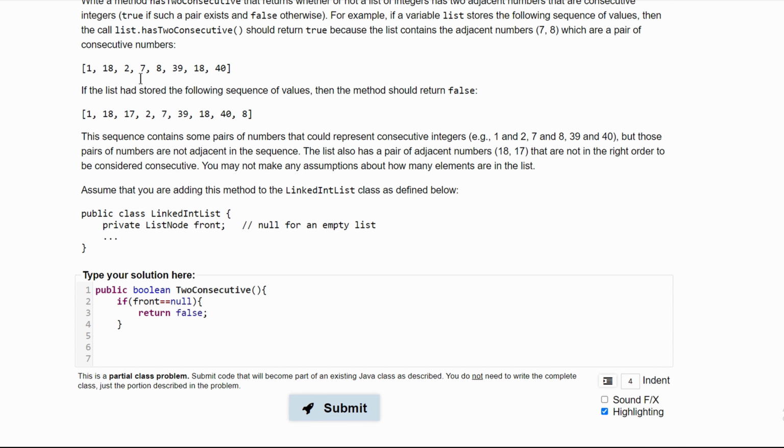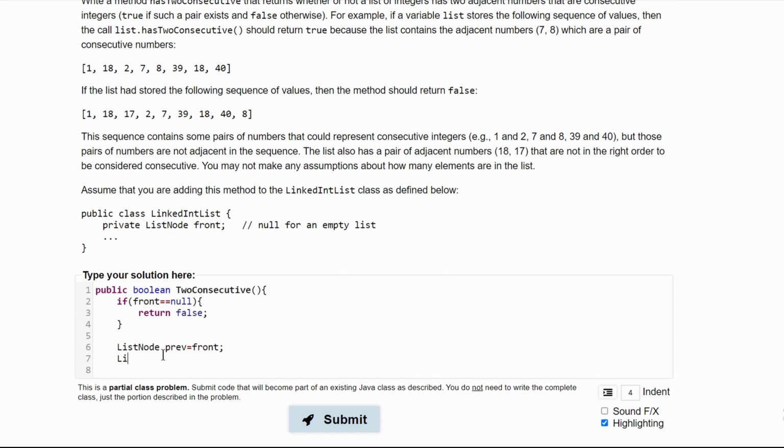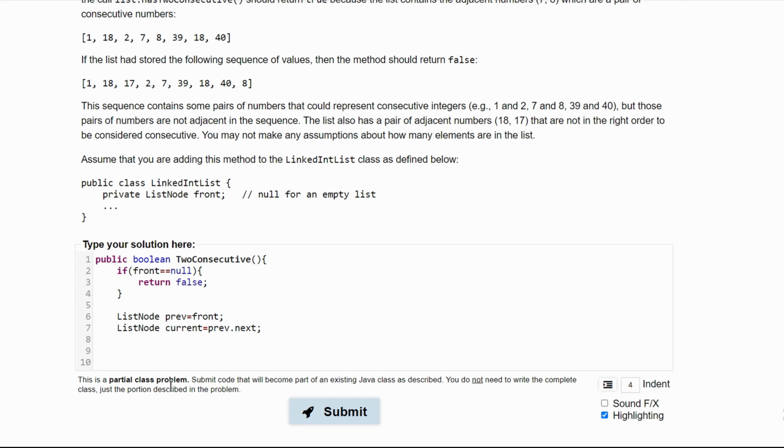Now we have to store the previous value and the current value so we can compare them. So we're going to have ListNode prev is equal to front, and we have ListNode current is equal to prev.next. We want to go through our entire list to compare things, so we're going to have a while loop, while current does not equal null.